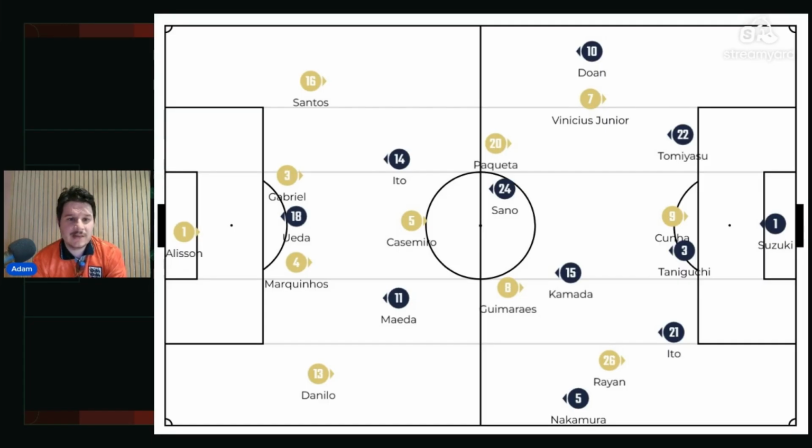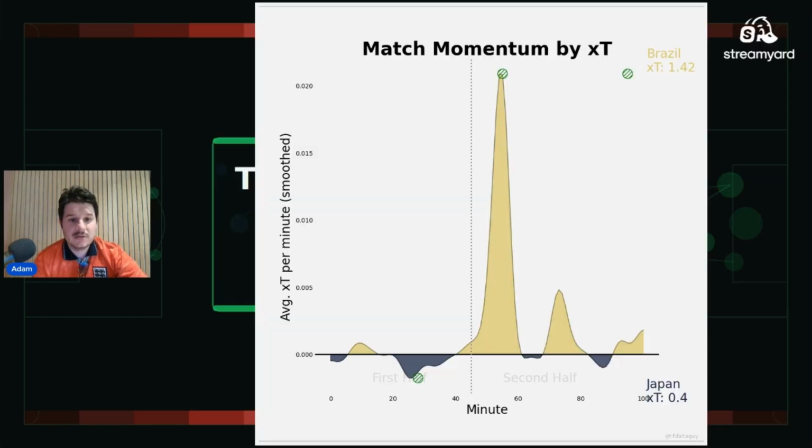But when you're facing a block like that, you have to find different ways of testing the goalkeeper, working the defence, and creating chances. And Brazil looks pretty toothless in the first half. You can see from the match momentum that actually Japan had the majority of the momentum. They were sitting and they were breaking on the counter-attack when they got the chance.